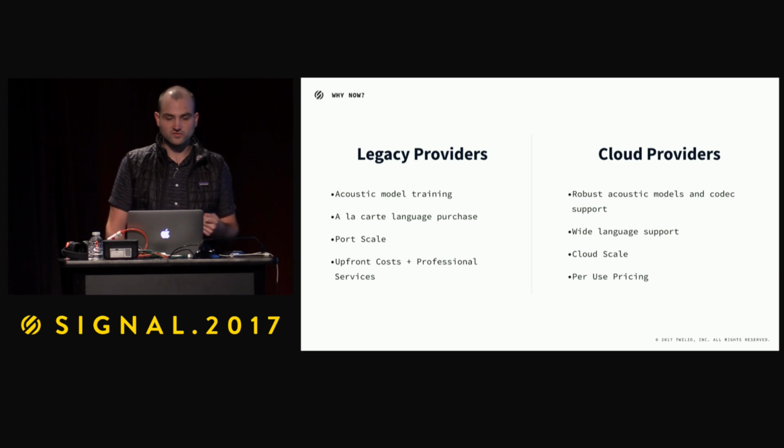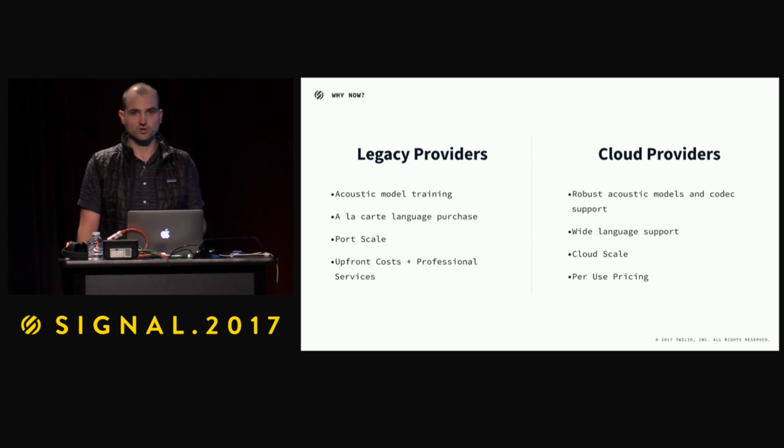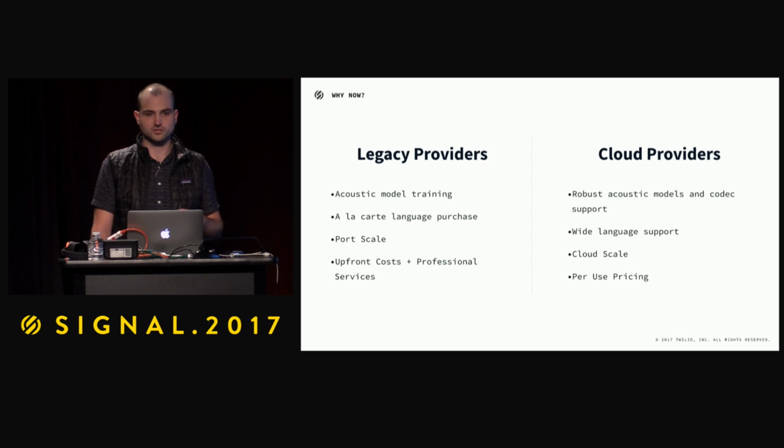But we've seen in the last couple of years, the state of the art for speech recognition has come a very, very long way, very rapidly. And now you have cloud providers who have very robust acoustic models and very wide codec support, incredibly broad language support, cloud scale. So you don't think in terms of ports, you just sling requests at it, and the more requests you sling at it, it's still going to soak it up. And really, the best thing, per use pricing. So you don't have to worry about calculating your ports up front, capacity planning. You throw traffic at it, and your costs scale linearly with your traffic.